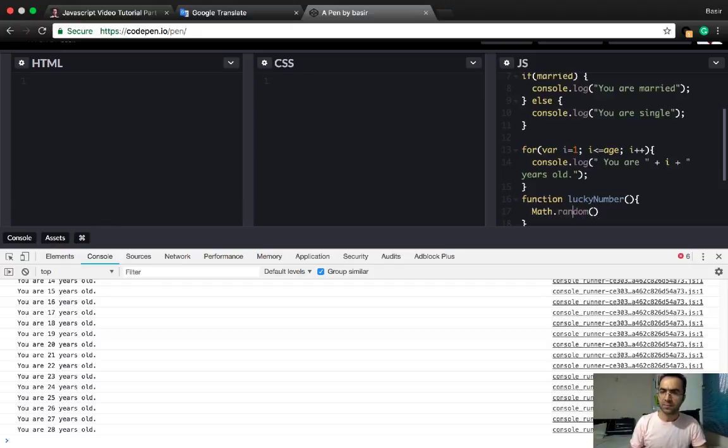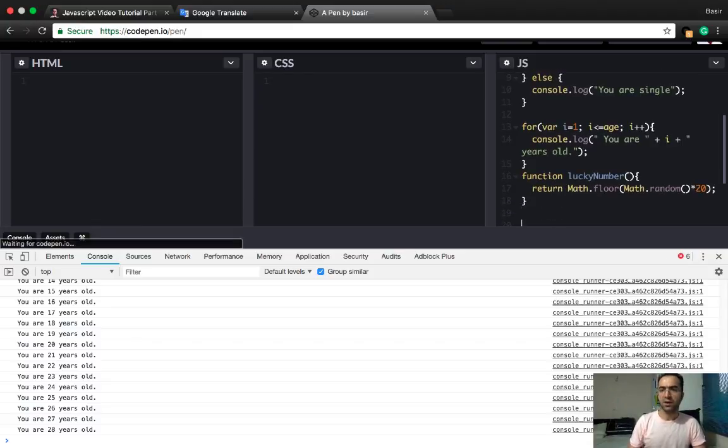and we use Math.floor to convert the floating point number to an integer number, and multiply Math.random by 20 because we want a number between 0 and 20, and return the result. Here we can use a while.